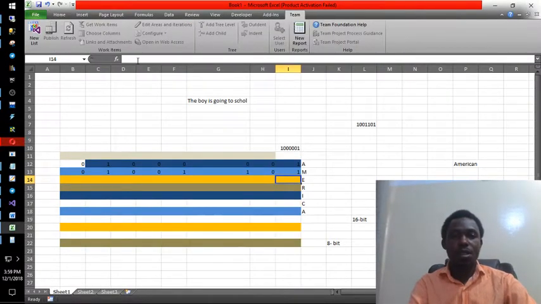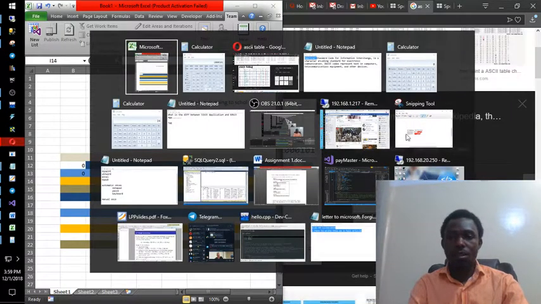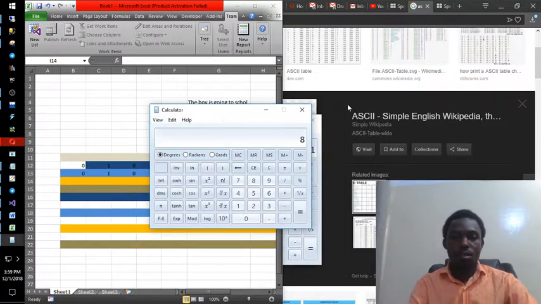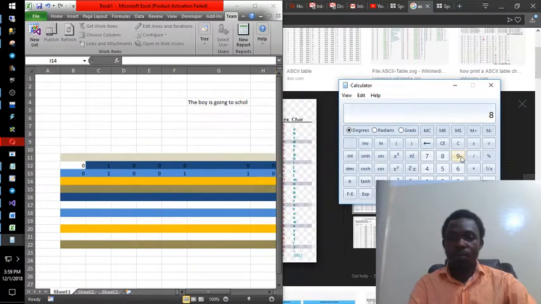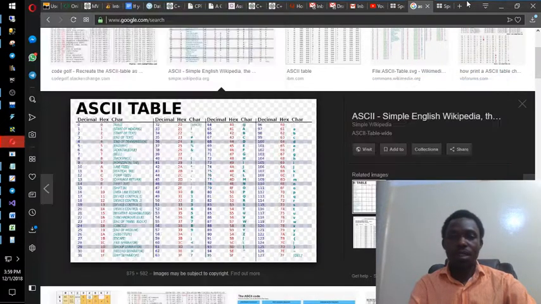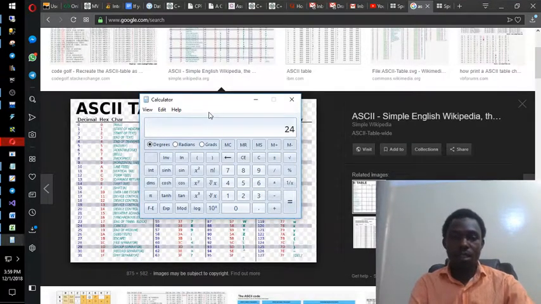Let's do it this way so that we can be a bit faster. Let's shift this one here, and then our calculator. Here is the calculator. This is it. So we can move that one to this side. So that is 77. What did I type? So E is 69. So E, 69.